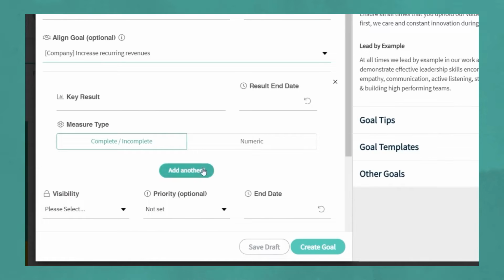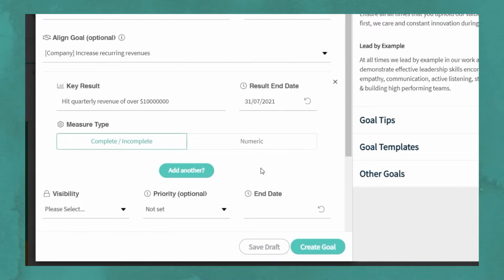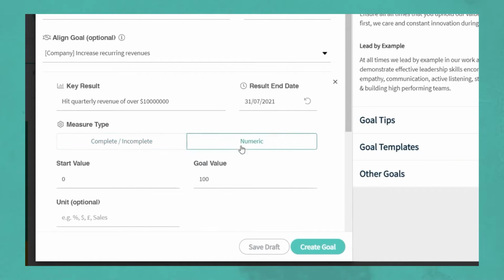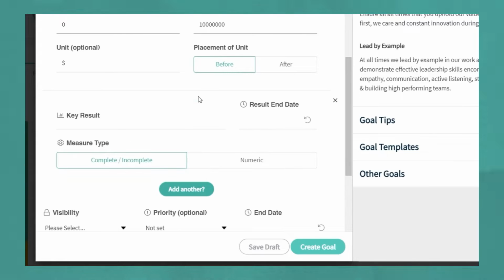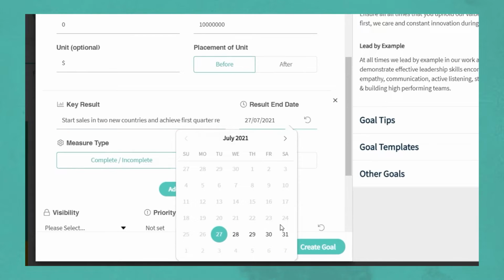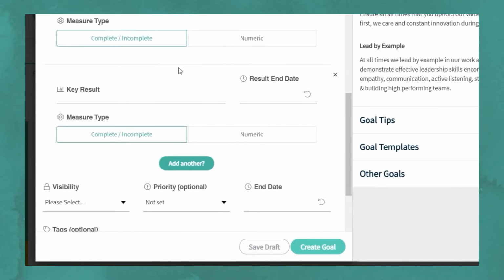As we saw earlier, we need to set key results, which will determine the progress of a goal. Let's say we need to hit a quarterly revenue target. For each key result, we must also set the result end date and measure type. We'll give ourselves a year and set the type to numeric. Then add another key result and repeat the same process. Let's start sales in 2 new countries and set the result end date and measure type. Finally, add one more to increase gross profit margin.